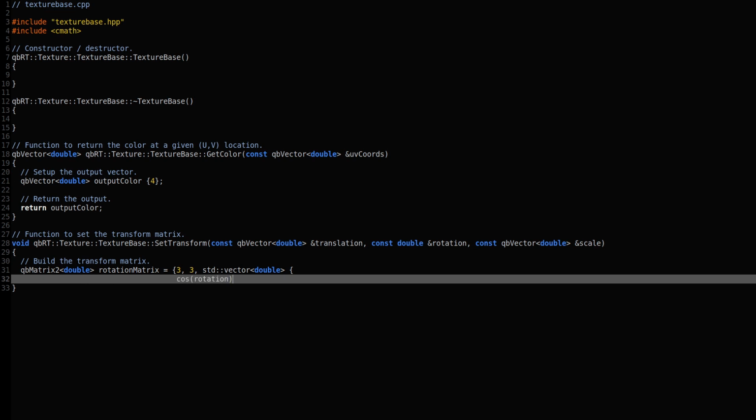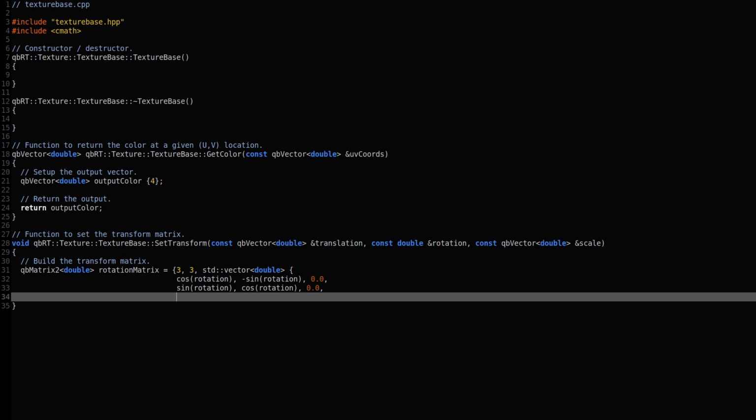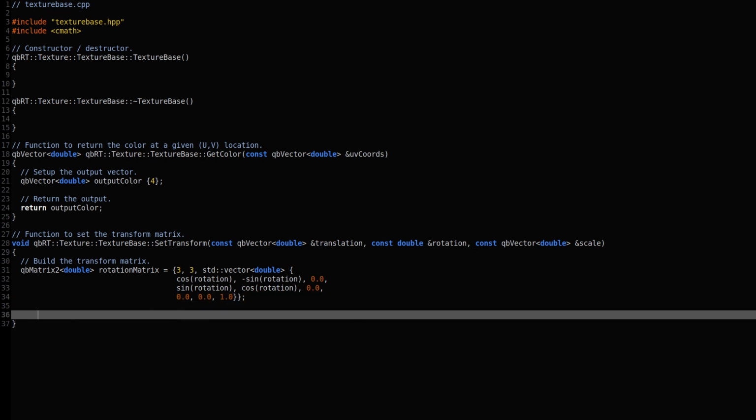So here we have cosine rotation, comma, minus sine rotation, comma, 0, comma, and then sine rotation, comma, cosine rotation, 0, and then 0.0, 0.0, 1.0, and that is our rotation matrix, just like that. So that is the standard form of a 2-dimensional rotation implemented in matrix form, and of course we've done it using homogeneous coordinates, so it's 3 by 3. As I say, you can go back and watch the previous video on geometric transforms. There's more information about that there.